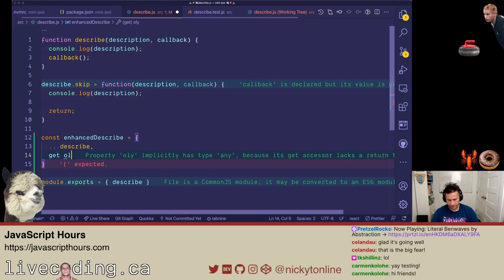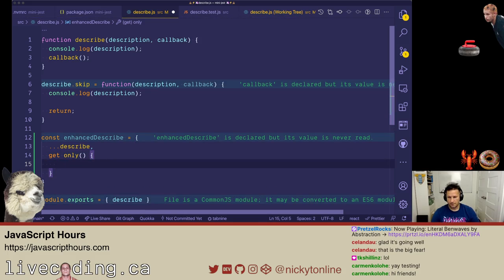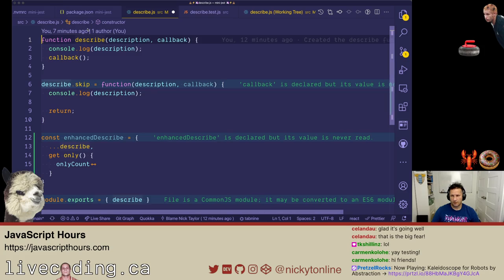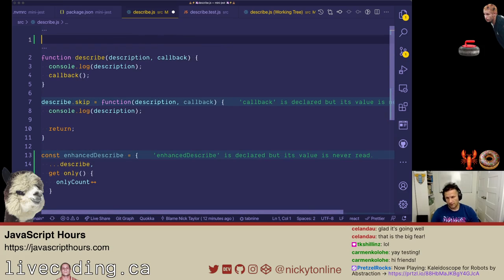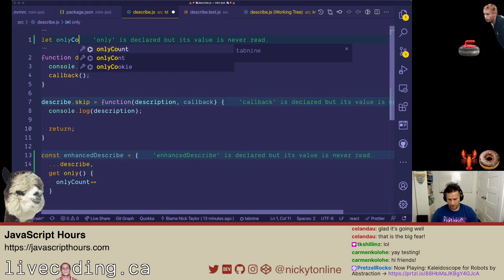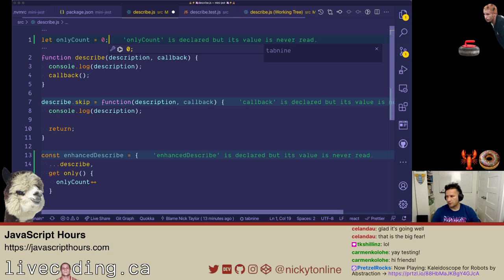Yeah, only, like that. And then this, we could say only count plus plus. Now this isn't a module, so that counter would stay within here. And every time you do the get, it should be okay like this. Only count equals 0. I'm using let because I do need to increment it.